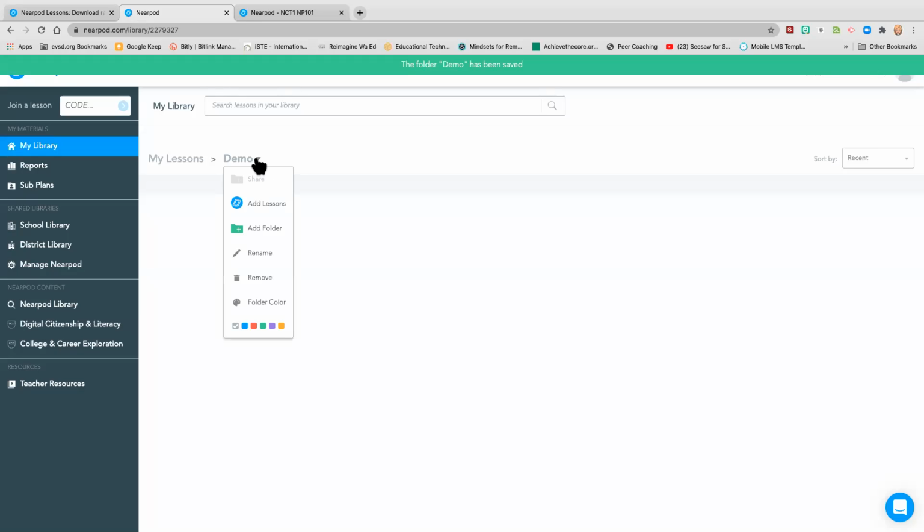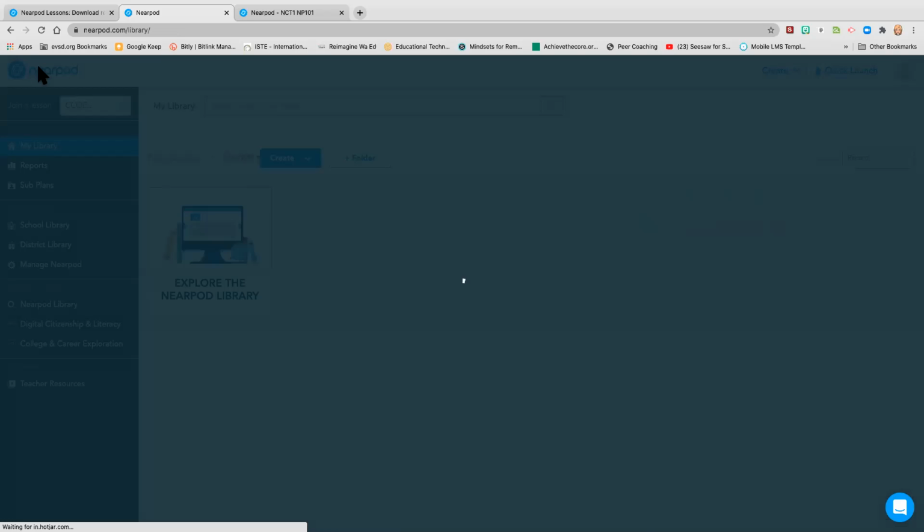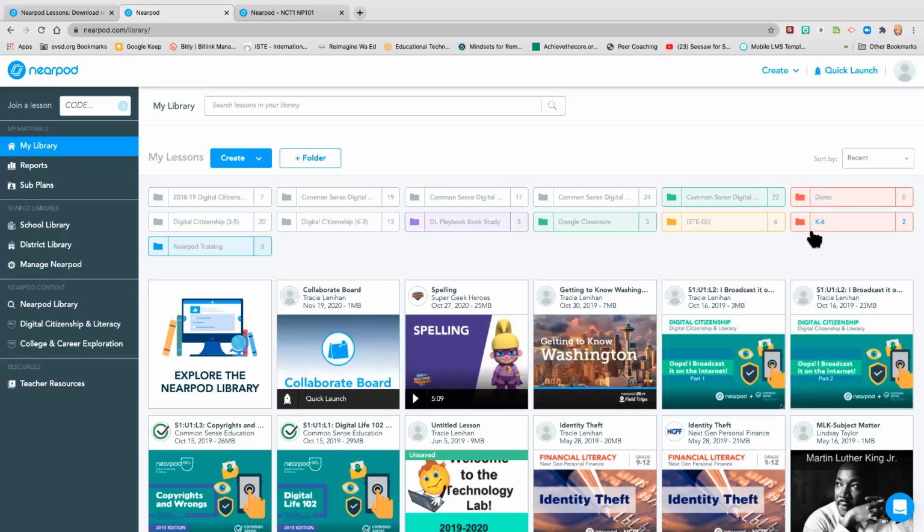Now, one thing I can do when I click on this demo right here, I can turn it into a color here, which is super helpful for me too. Okay, so now I have a folder for some certain lessons. Again, I go back to this Nearpod up here to get to my home screen, and you'll see here's my folder. There's nothing in it, but I can move things to it and move things in.